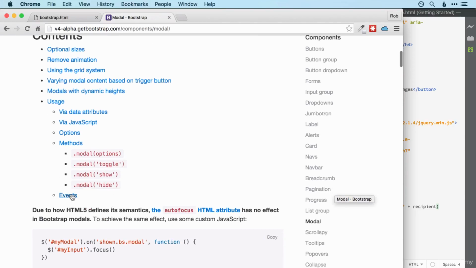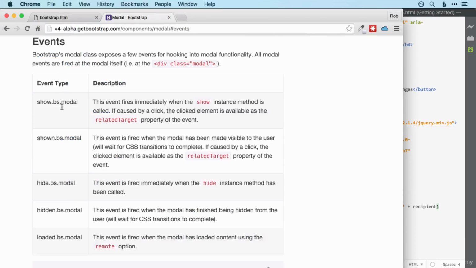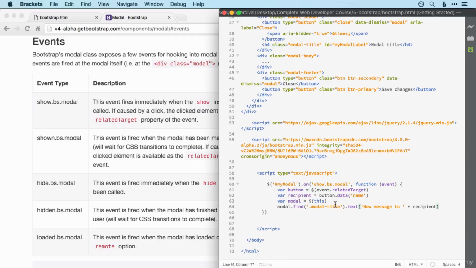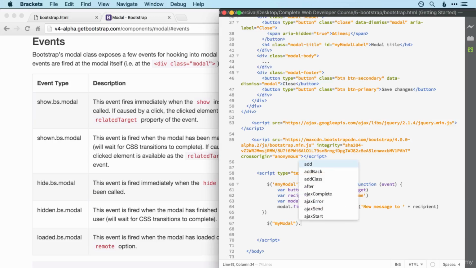You may have gone back to the Bootstrap page to have a look at the events. I think this one is going to be the one that we're interested in, but let's have a look at the events. So we've got hide.bs.modal. We could also use hidden.bs.modal, which happens when the hiding process is complete. So all we need is a string. We want to select my modal again, and we want to do something on hide.bs.modal.